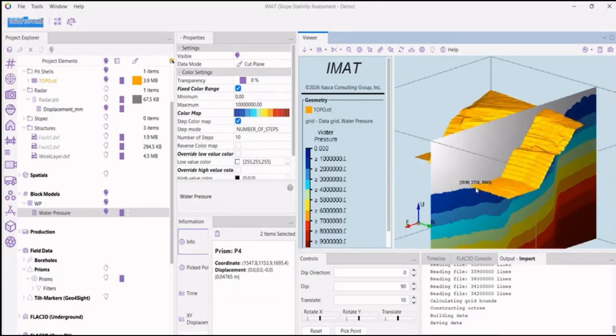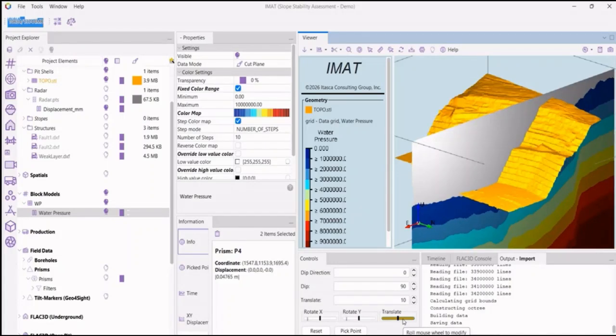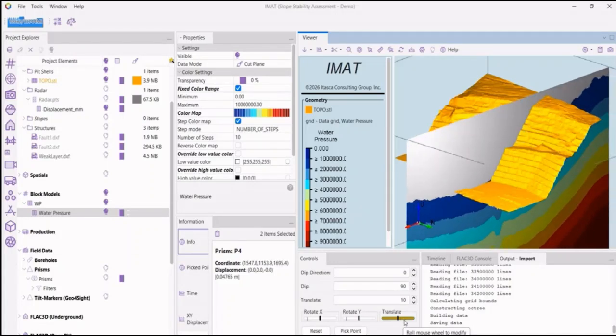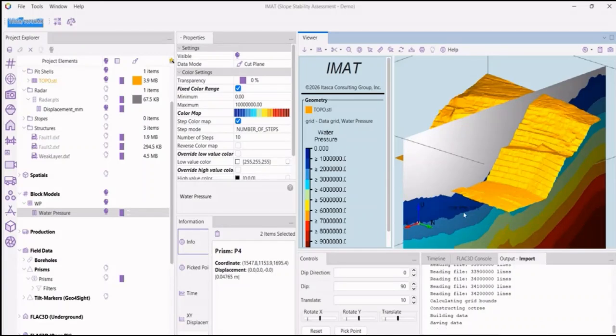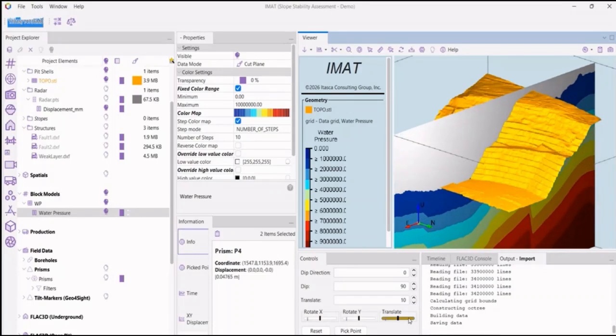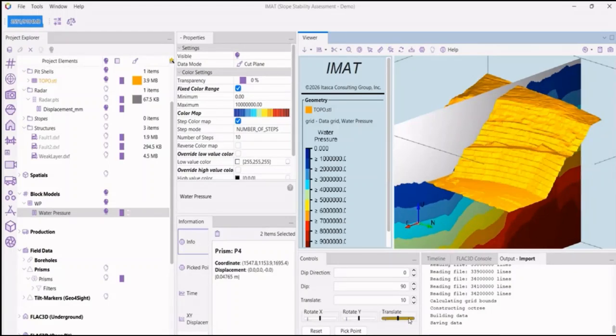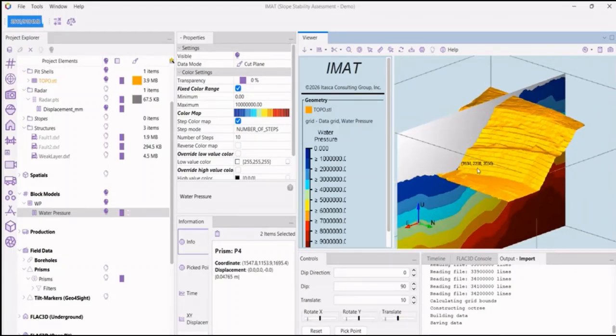So now we see a cutting plane. We can easily move this cutting plane along the slope using the mouse wheel. So we need to go to controls and in the translate use the mouse wheel to move the cutting plane. And this way we can evaluate the quality of the data. So here we see that there are some areas where water pressure is non-zero at and above the topography. And that means that at this point we should get back to our client to ask for a revised pressure, or we can actually remove the non-zero water pressure in IMAT after we create the grid for the model.